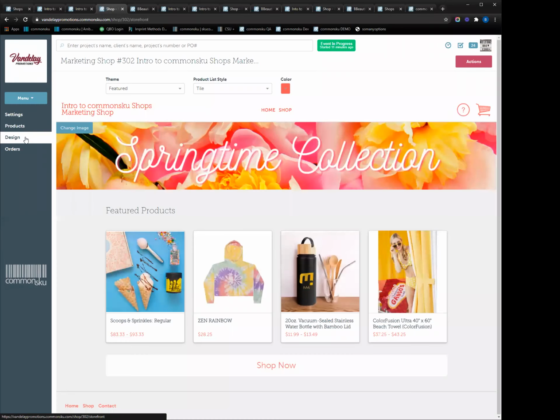We're then going to move into the design tab. So this is where we get to decide the layout. Now, I'd mentioned that this is the featured theme. There are two other themes you can choose from. We're going to look at these as we explore the pop-up shop and the company shop.